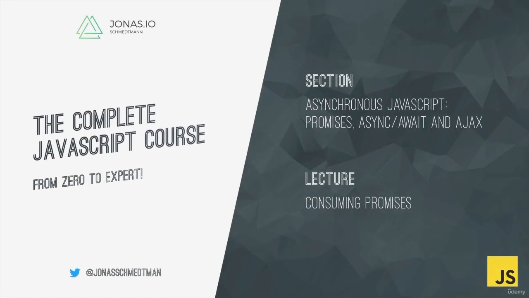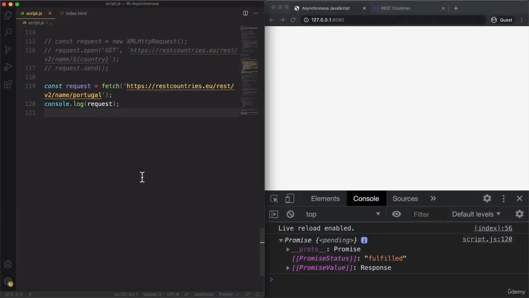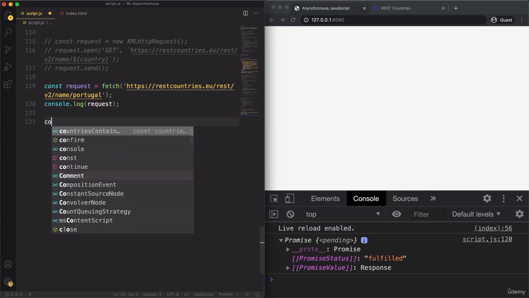In this lecture, we will learn how to consume a promise. And in this case, we will consume the promise that was returned by the fetch function. So let's now implement the getCountryData function from the very first lecture, but of course this one using a promise.